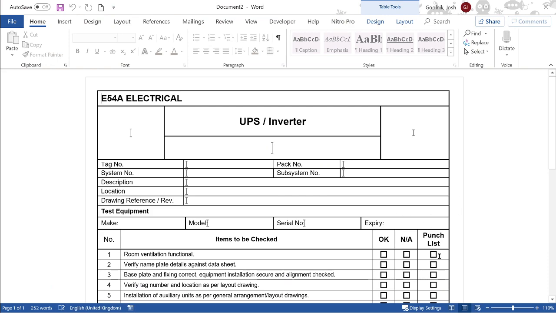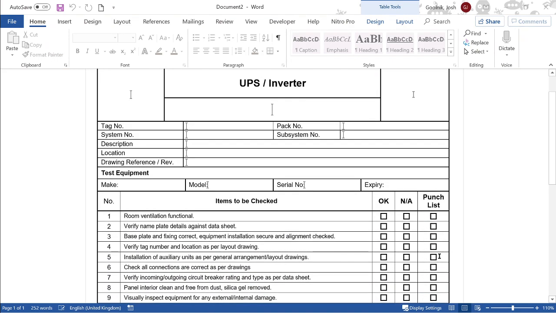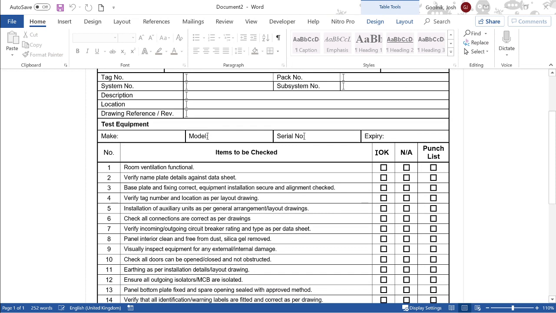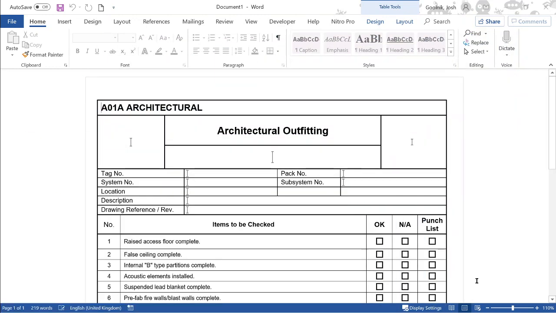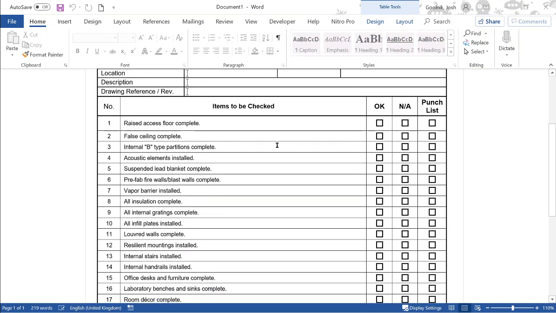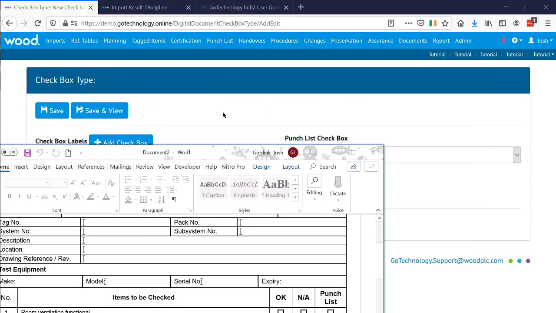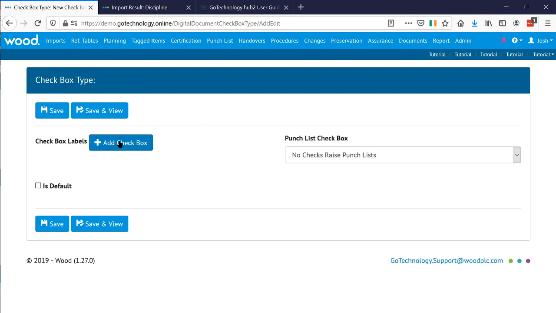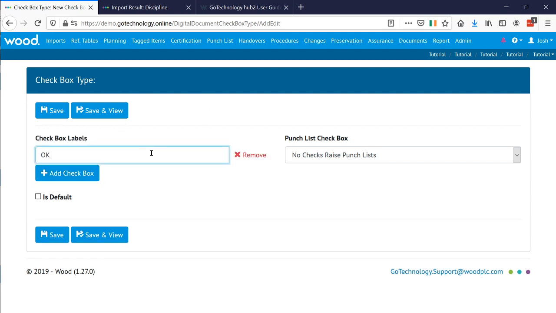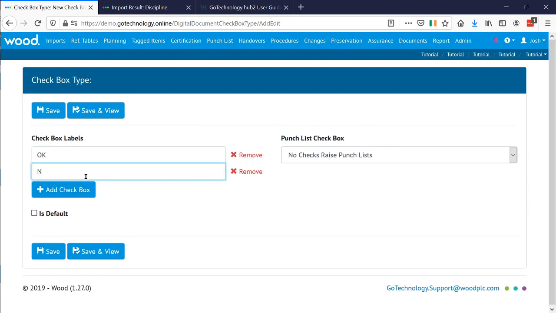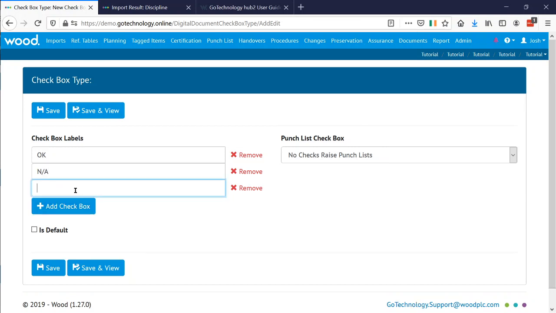So what we're actually doing when we set up the digital document checkbox types is we are saying, what are the grids going to look like that we're going to be filling in. So in this case, we've got OK, NA, and punch list, or PL, we would normally say, OK, NA, PL. So that's the kind of checkbox types that we want to fit in. So if we just go back to there, what we want to do is go add checkbox, OK, add checkbox, NA, and add checkbox, PL.